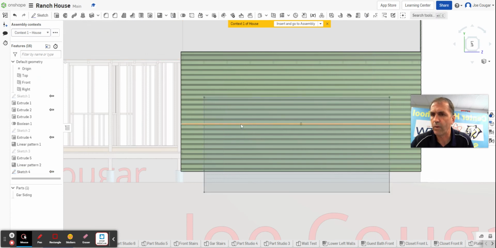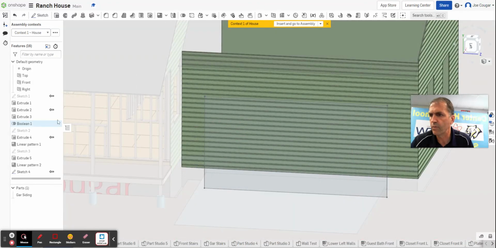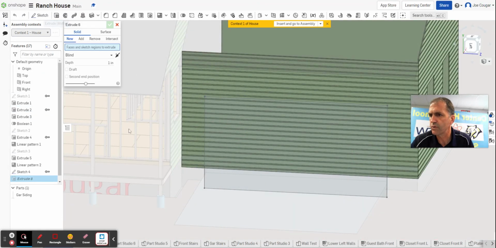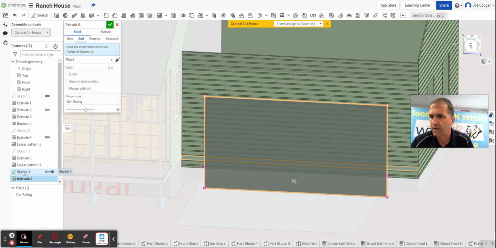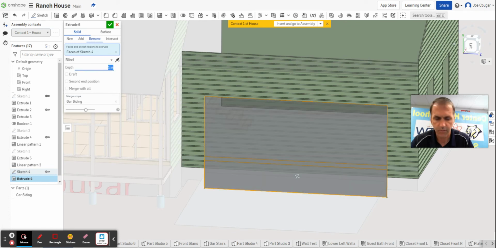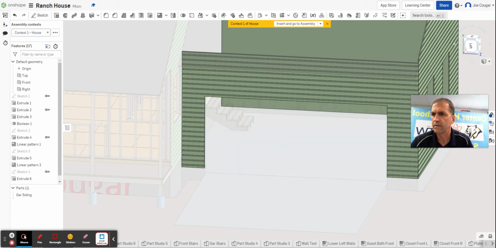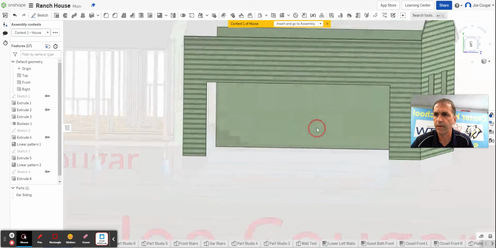Finish sketch. Now, we don't want to go all the way through it. We only want to go 3/4 of an inch. So we're going to extrude. Let's extrude that sketch we just made. We're going to remove 3/4 of an inch, 0.75. And it should give us our garage door opening.